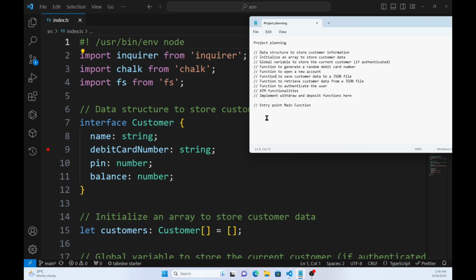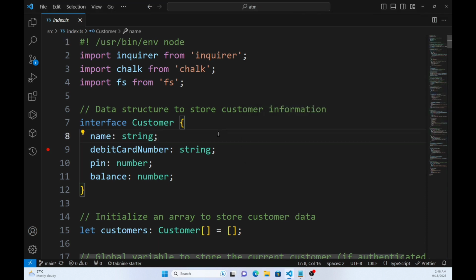For the ATM functionalities, we implement the withdrawal and deposit functions here. And also we made our main functions that we showed you at the start. We show open an account and authenticate as an existing user. So let's go through all the code we have made.